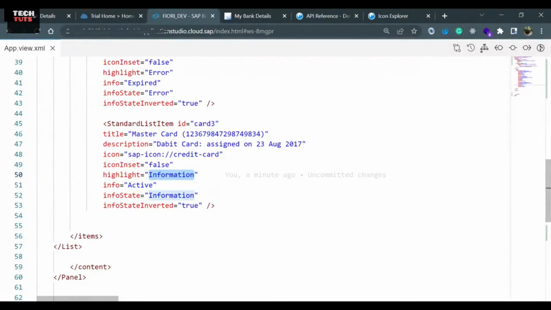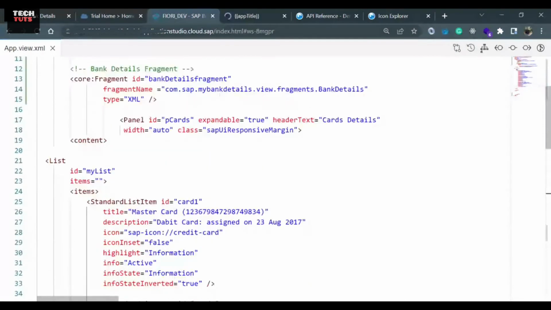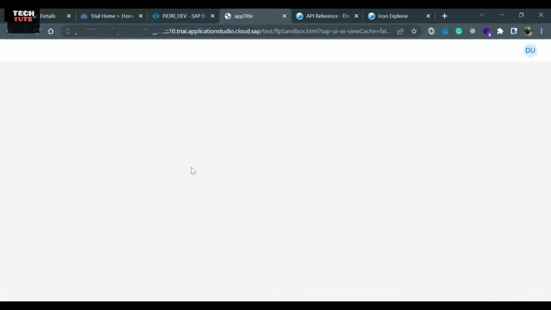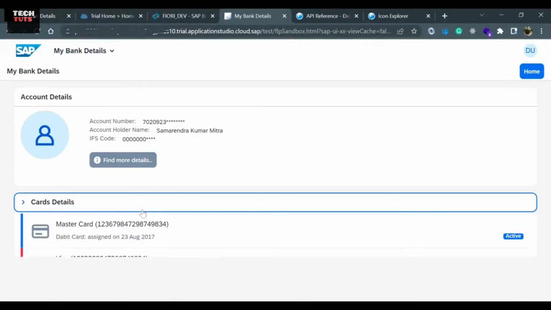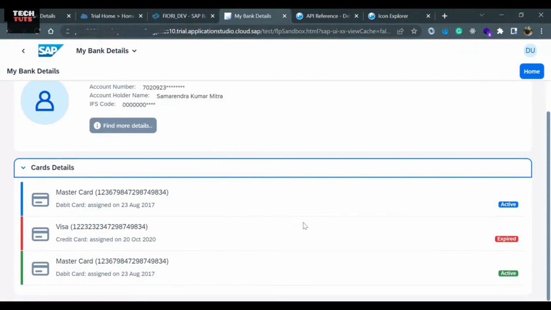Instead of highlight information, I'll put success. And for info state also, I will give the value success. Now if I save, I will see the application is loaded and all three list items are coming. So this is for an individual user. I think this is looking great.